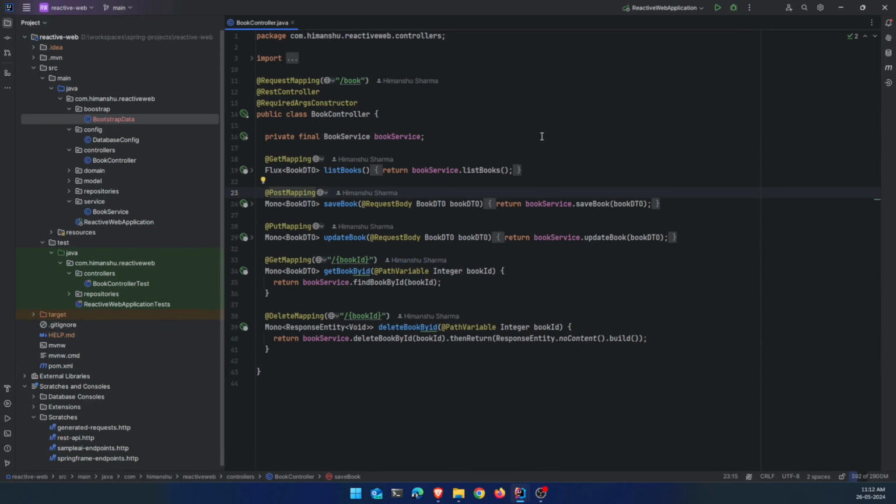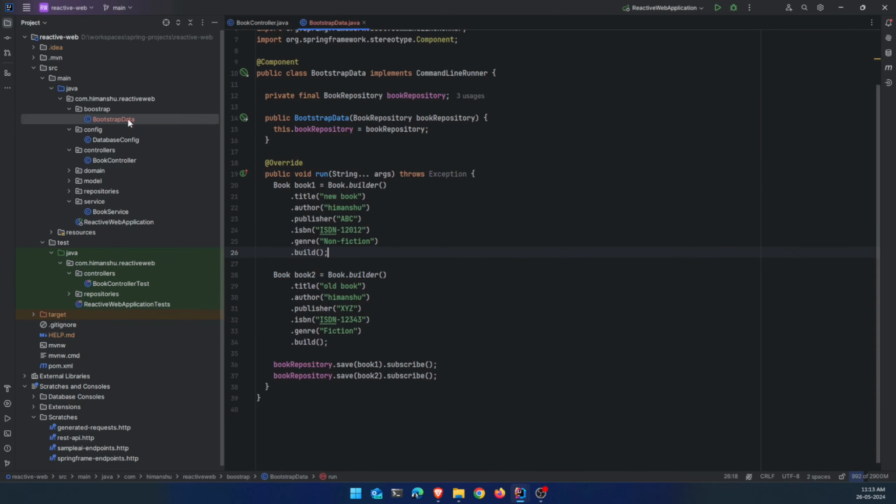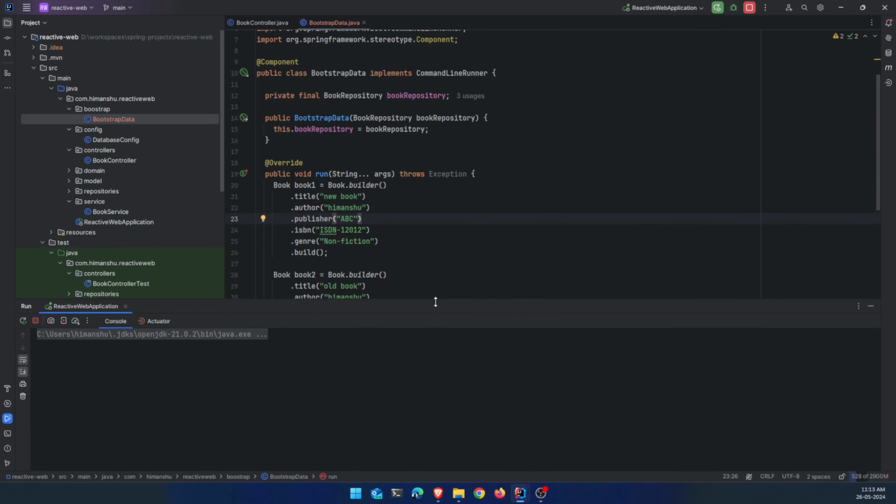Alright, so in the previous video we created this project where we expose different endpoints: get, post, put, get and delete, where the endpoints are exposed on WebFlux and we used the reactive approach here. I made a slight modification in this. I added this bootstrap data file, which helps me get some data upfront whenever I start my application. So let's start the application quickly and see how different endpoints are exposed.